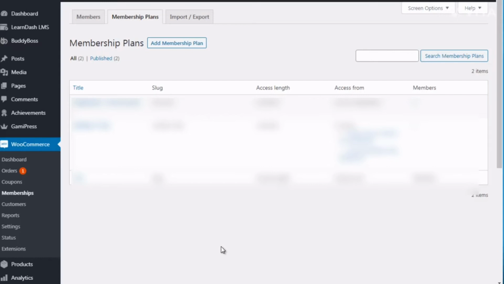So to do that, once you've installed the WooCommerce membership plugin or extension, you simply go under WooCommerce and then you click on memberships. Now up at the top here, you see members, membership plans, import, and export. So members is simply going to list the different members that you have and what kind of plans they are attached to. Now, if you go under membership plans, you'll be able to see the different plans that you have created, and you'll simply be able to create a new plan. So we're going to click on add membership plan like so.